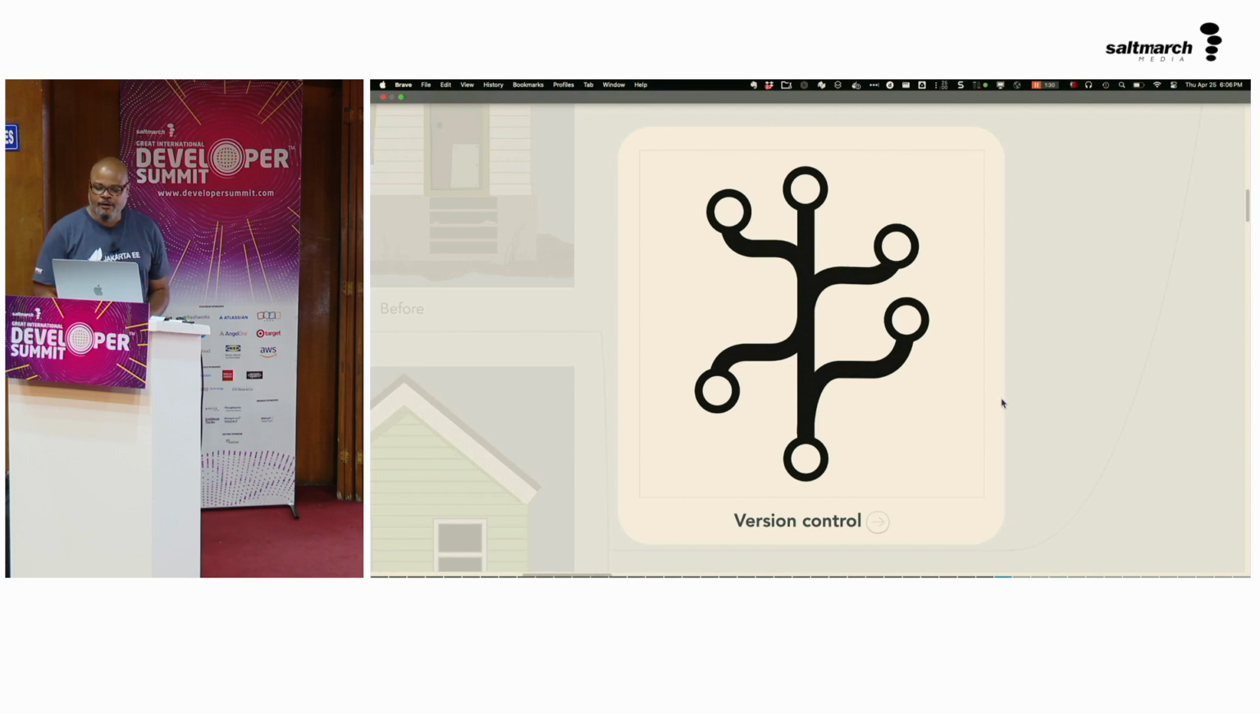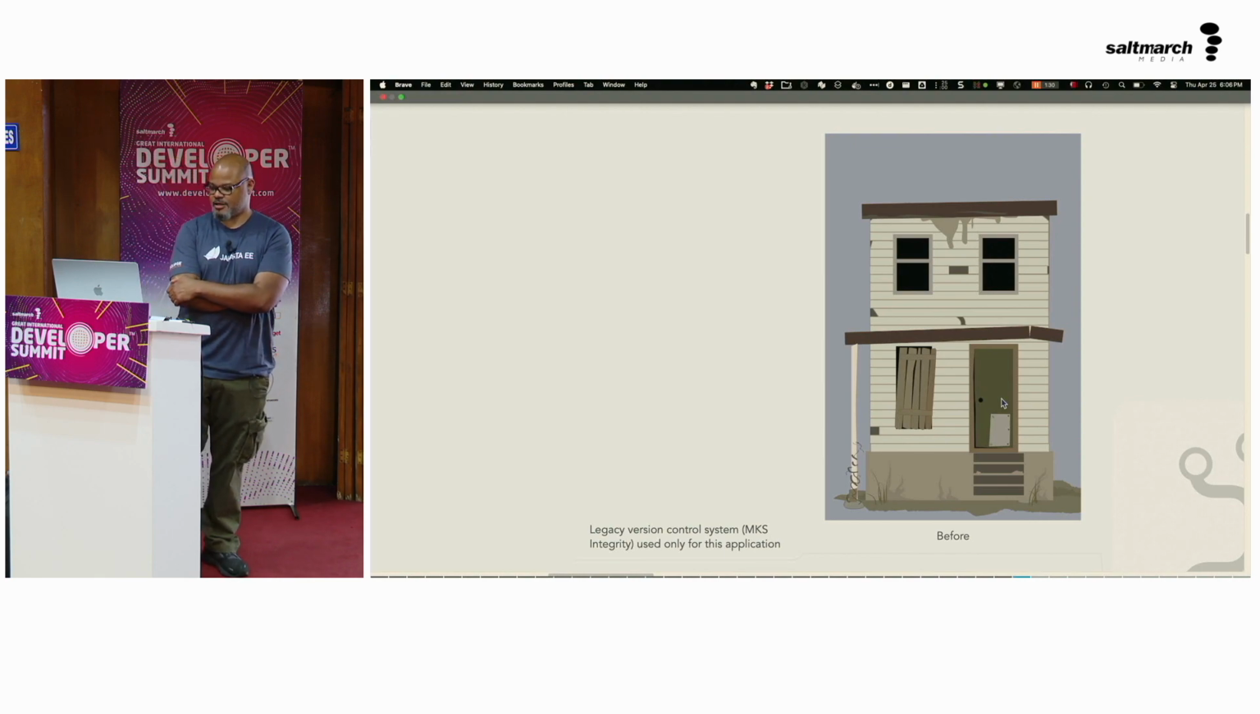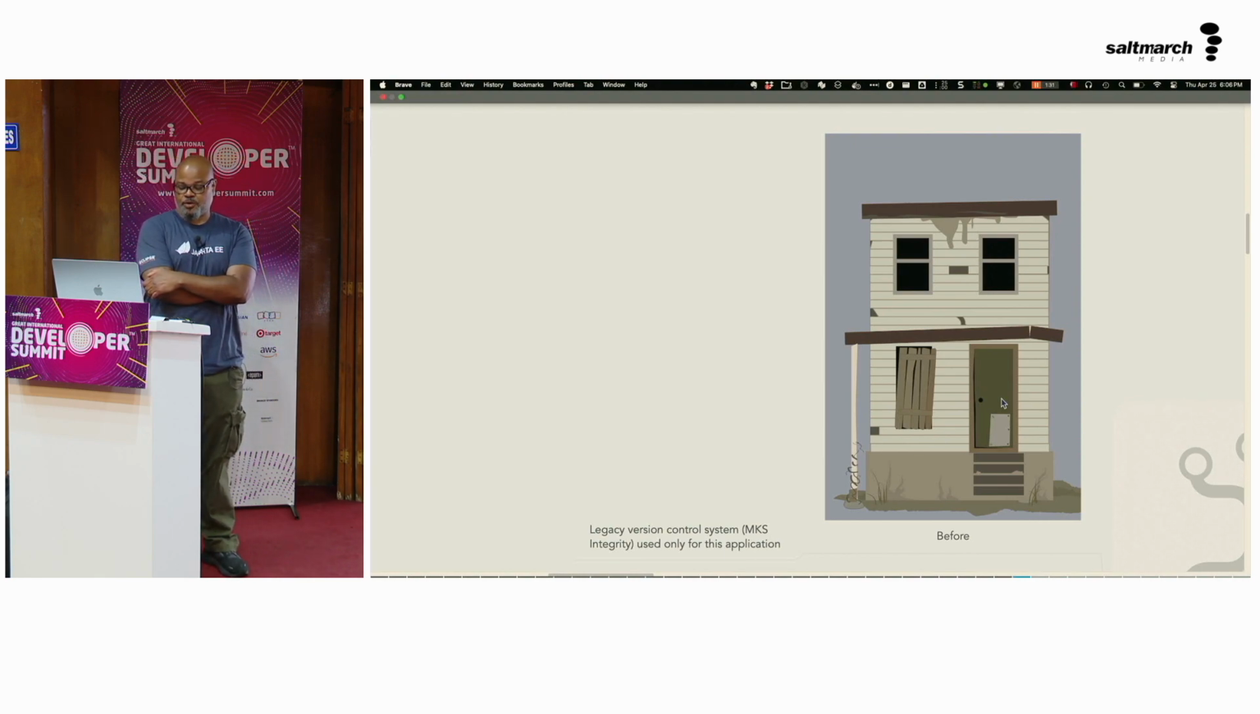So one of the other things we ran into was version control. This organization had previously used this thing called MKS Integrity, which is one of those older commercial products. And at this point in time, they were only using it for this application. They weren't really using it for the new stuff because their vendor had sort of pushed them to Git. So they were finally getting a handle on Git. And they're like, well, you can just use MKS Integrity. And we're like, no, we should move this to Git too. I don't want to use this thing.